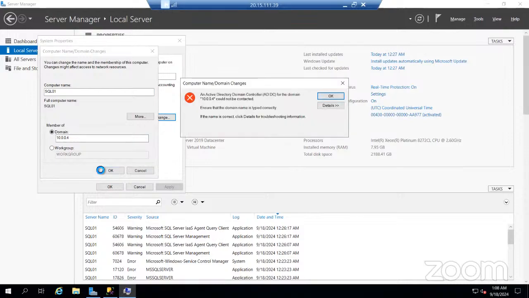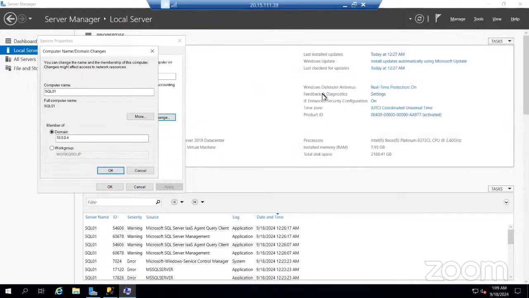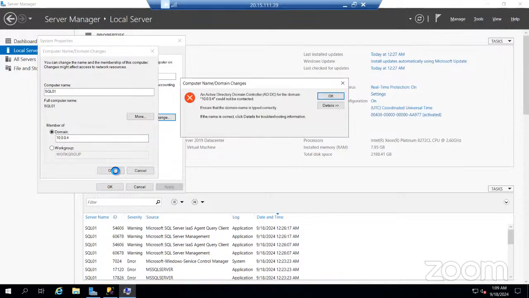Because they are not in the same address. So that's the thing. Hold on. Could not be contacted. Oh, you're moving too fast. So we need to see the error message. See that? So the reason is because of that networking. So we have to hold on.